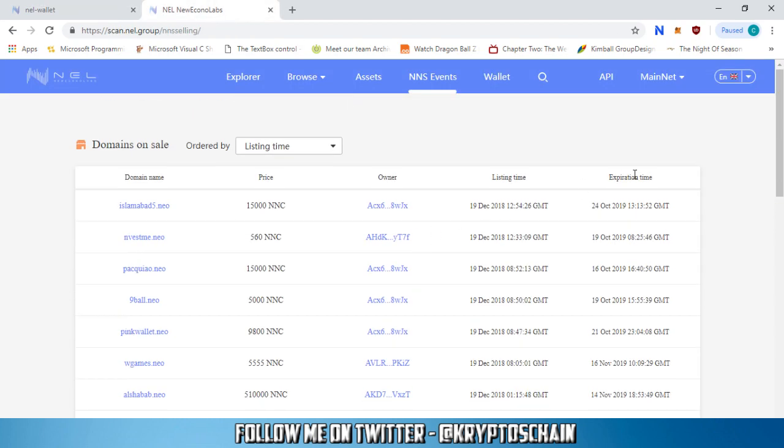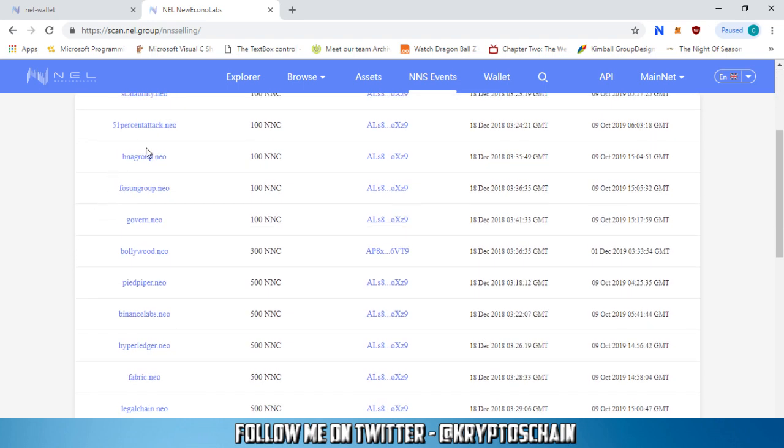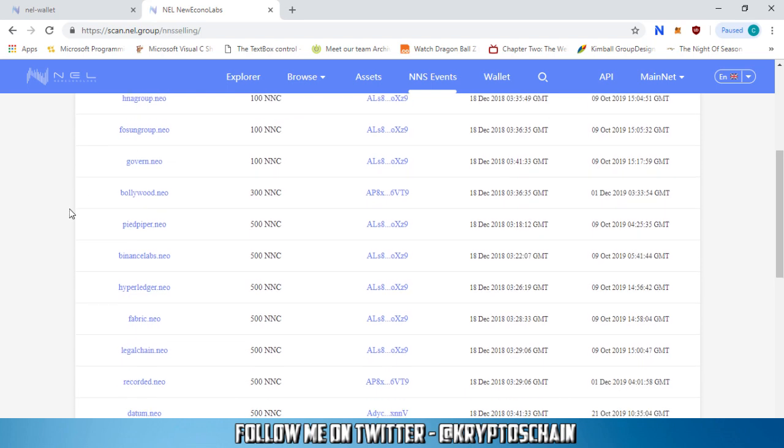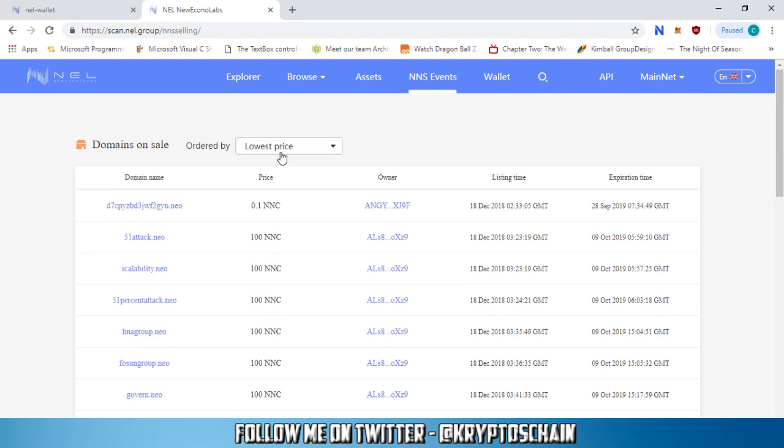Of course, you can see the listing time. You can sort by highest price, you can sort by lowest price if you're interested. For example, the cheapest domain name that you can find is 0.1 NNC, and this is the name here, which doesn't make much sense. But yes, some of the interesting names here, 51% attack and so on. And we can also see the most expensive one if we sort by the highest price, and this is unbelievably high, York.neo. So you can do that if you're interested in having a look at the domain names, especially if you own a domain name and you wish to sell it or simply wish to purchase a domain name. This is how you should do it.